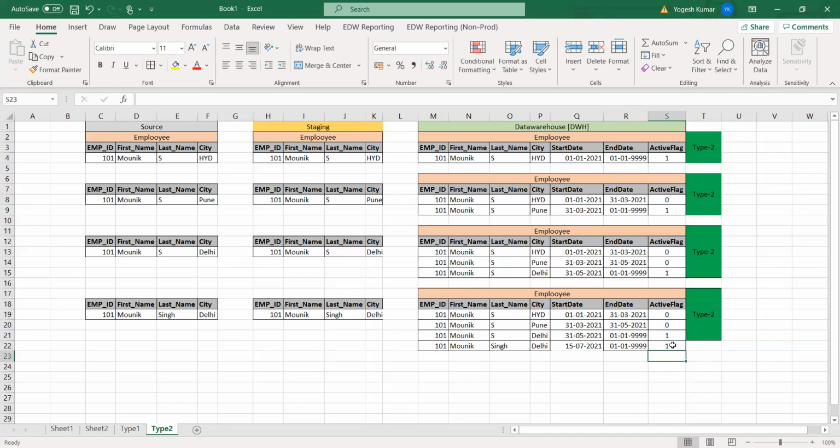The end date. Whenever we add a new record as per the logic, we update the end date of the previous active record with the same date and mark its active flag as 0. Right? Because only one record can be active at once. You can be in one location at one time. You cannot be at two locations at one time, right? Yes.